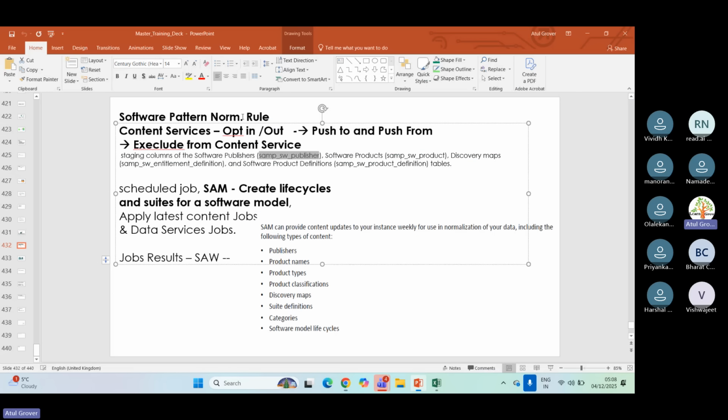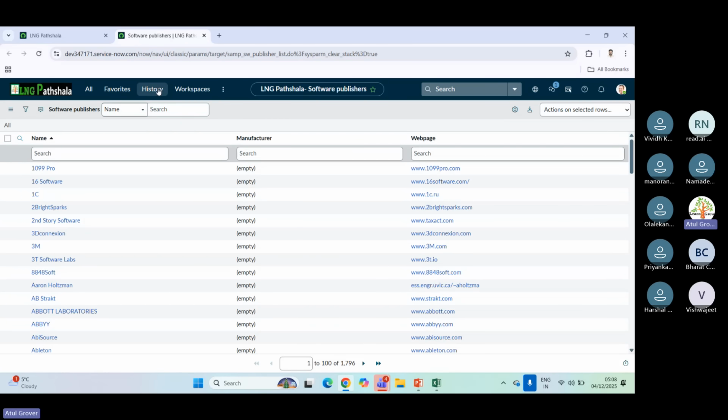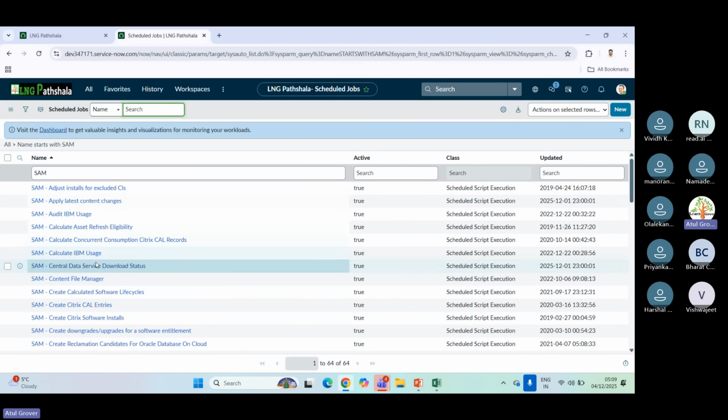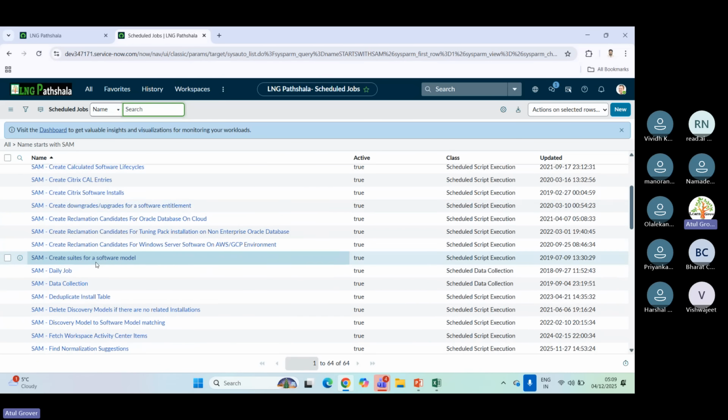Along with this, there are a few scheduled jobs which run for updating and getting the data. If you go to the scheduled job section and search with the word SAM, there are a total of 64 jobs given by ServiceNow, which have been built only to support this particular module.